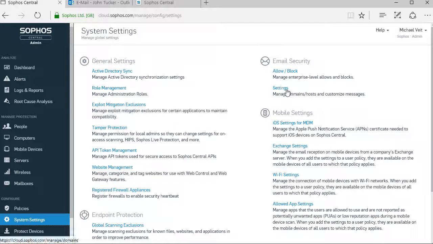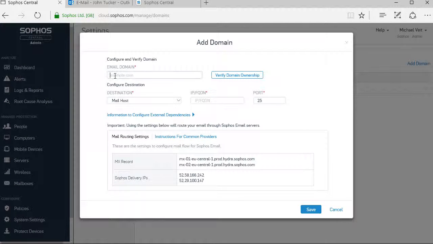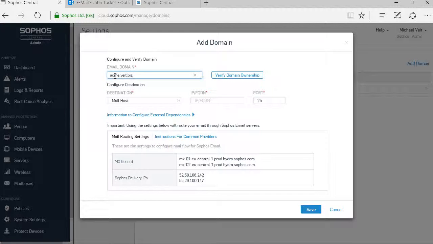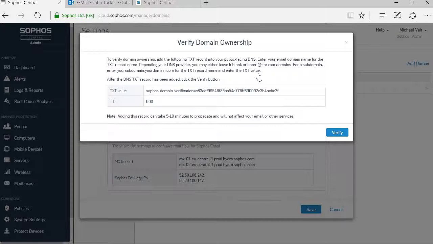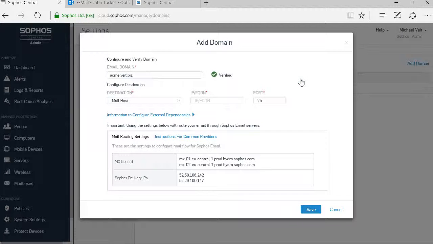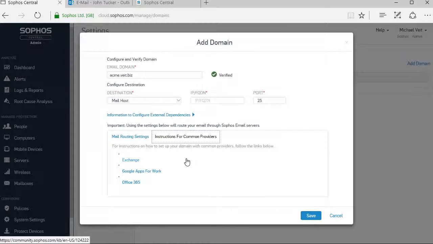In System Settings, Email Security Settings, you need to specify the email domain or domains which should be processed by Sophos Email. You need to do a few things like verification of the domain ownership. Here you find information how to configure the DNS and the mail routing for your domain, as well as instructions how to set up your internal or your cloud-based email systems. In this case, I specify my provider's email servers for delivery.